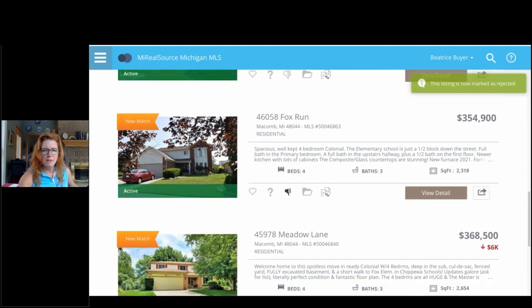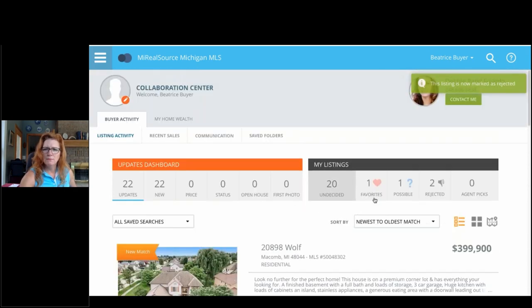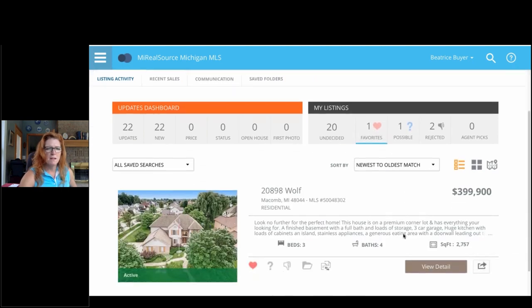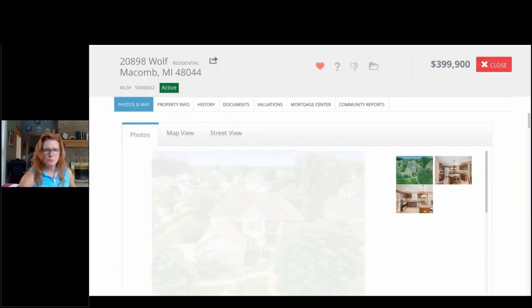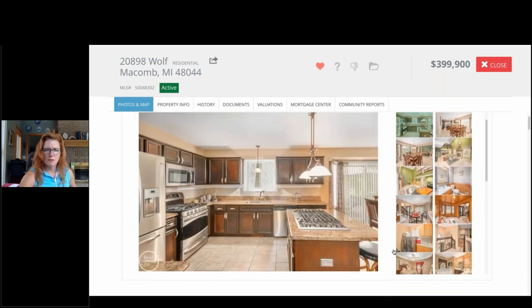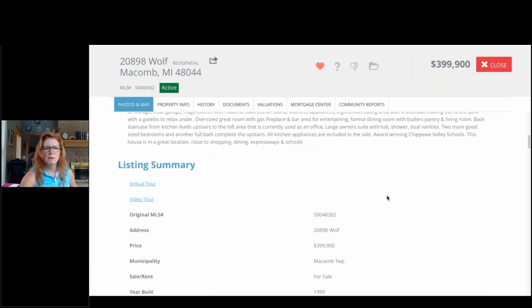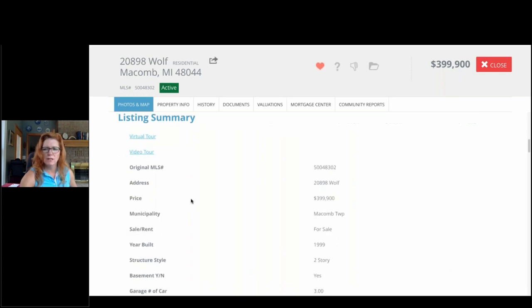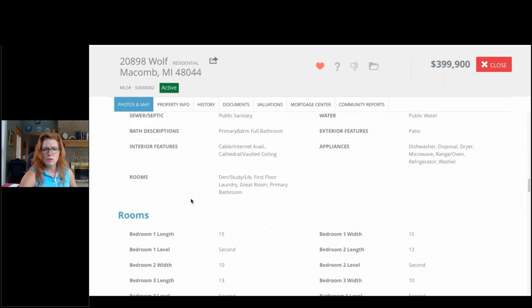So now that I've made these changes for her, all right, so what we're going to do is go back up to the top. She has one favorite, one possible, two rejected. So anytime she can go back in and just select her favorites and say, oh yeah, there's the one. She clicks open the listing. There's all the photos. That's why it's always important on having good photos. The public remarks for the home. Listing summary, oh, virtual and video tours, very nice.